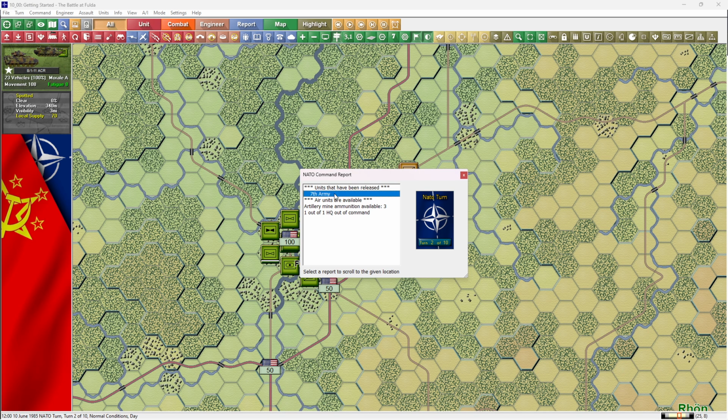Units that have been released. 7th Army. Air units are available. Artillery, mine, ammunition available is 3. 1 out of 1 HQ out of command. Okay. Let's see what it says.